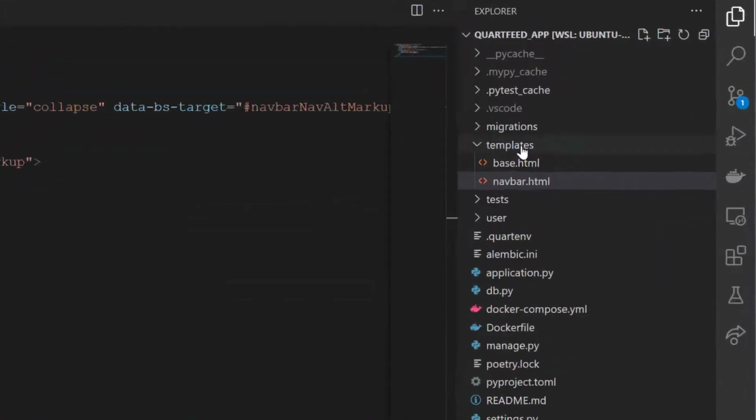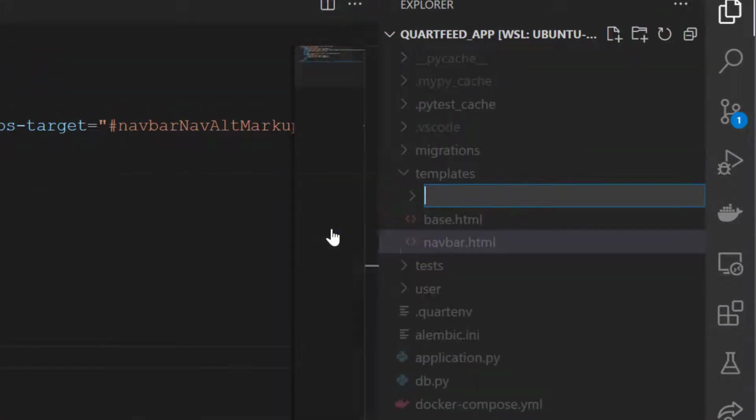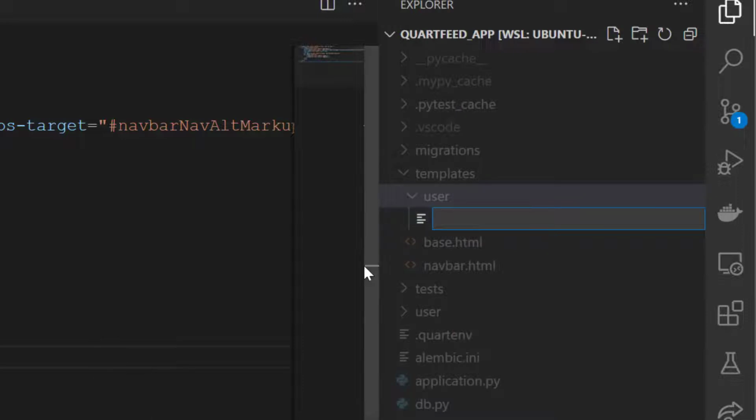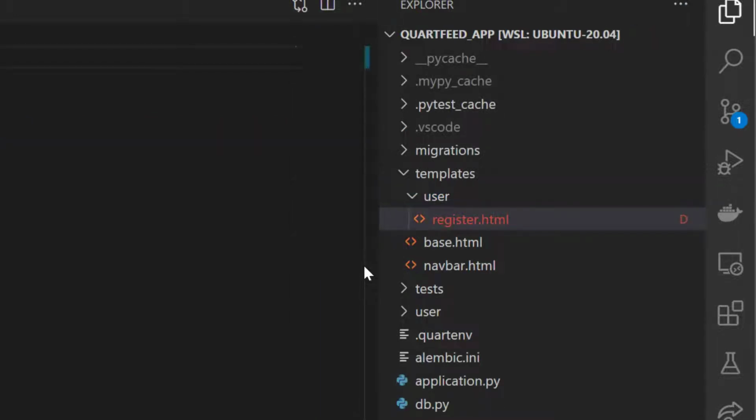Next, we'll create a folder inside the templates directory called User. As you know from other courses, I like to keep the templates for each module separated in folders. Inside, we'll create a register HTML, which essentially will be a Bootstrap form.